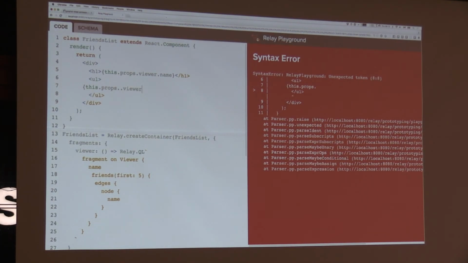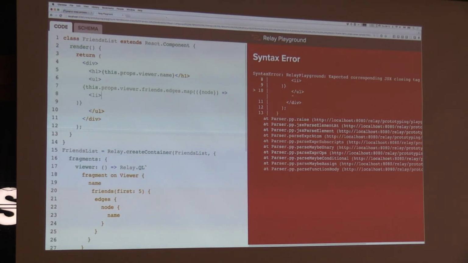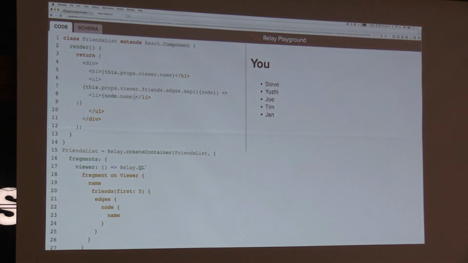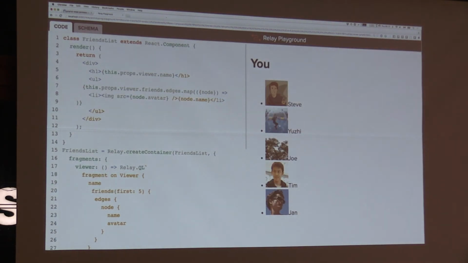This.props.viewer. I have some friends. And at the end of each one of these guys is a node that represents my friend. Maybe I want to spit that out as a list item in which I put their name. And here's my first 5 friends. Maybe my friends also have a field on them that represents their avatar. Maybe I can make use of it here. Image source, node, avatar, and voila.